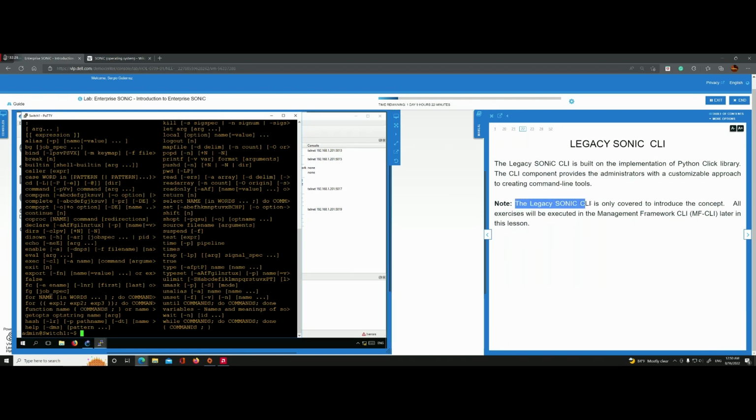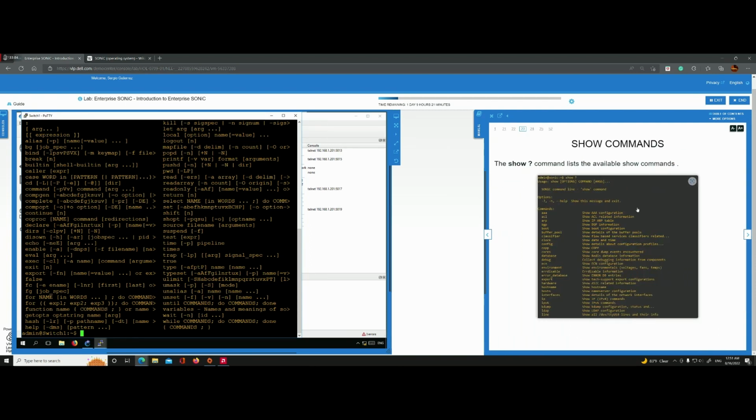Note, the legacy SONiC CLI is only covered to introduce the concept. All the exercises will be executed, and this is good news for us, in the management framework CLI. I'm glad because I'm not a Linux expert at all. So that is something I'm gonna have to take a crash course on, maybe a 30-day introduction to Linux. I just know very basic commands to navigate, but that's about it. But MF CLI is gonna be very Cisco-like, very Dell OS10 like, very easy for people with Cisco certs.